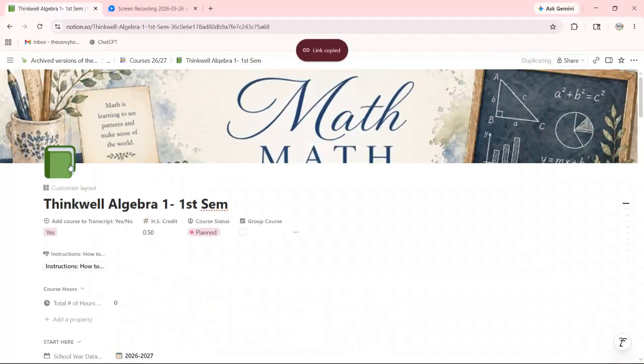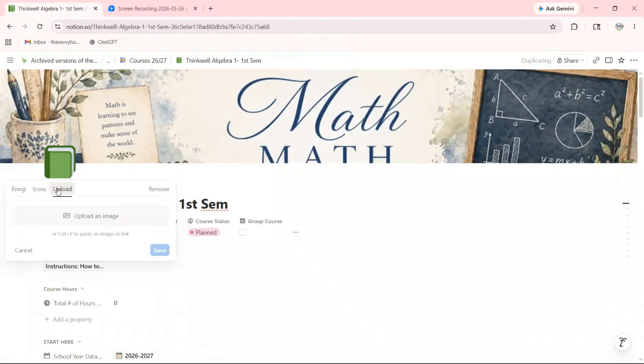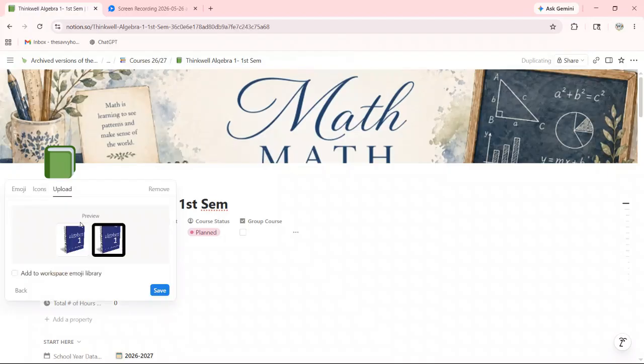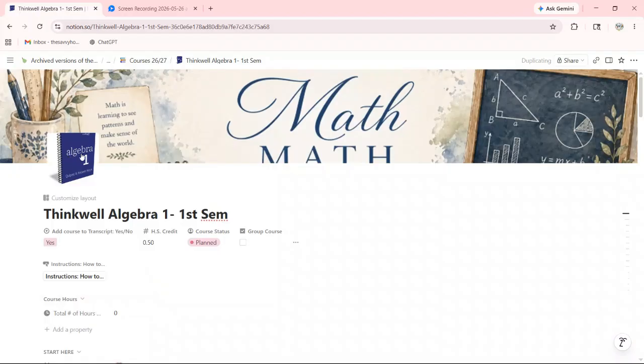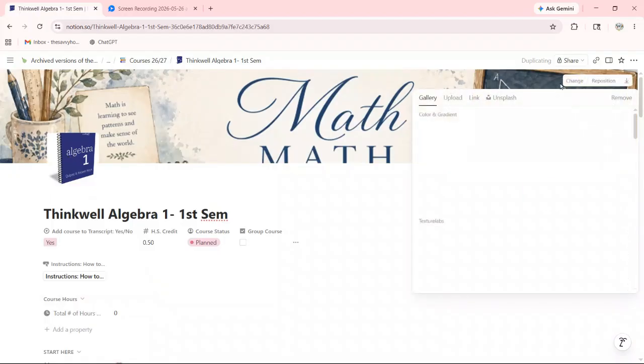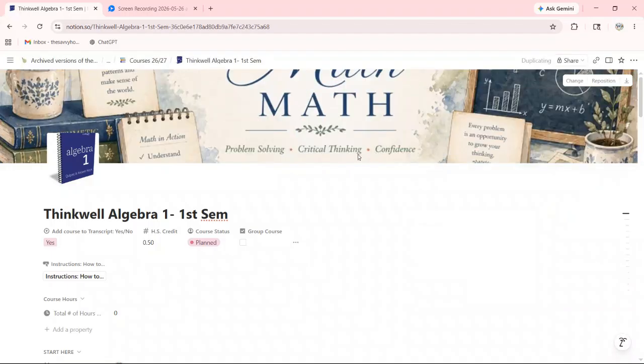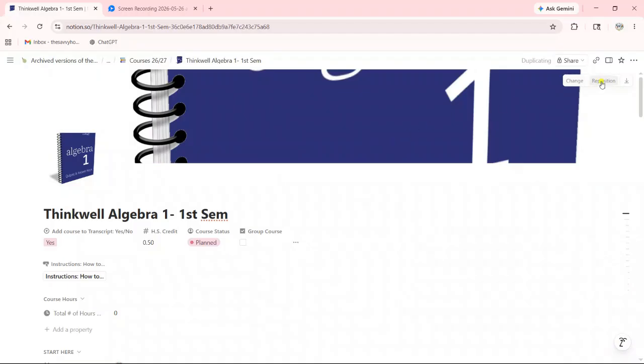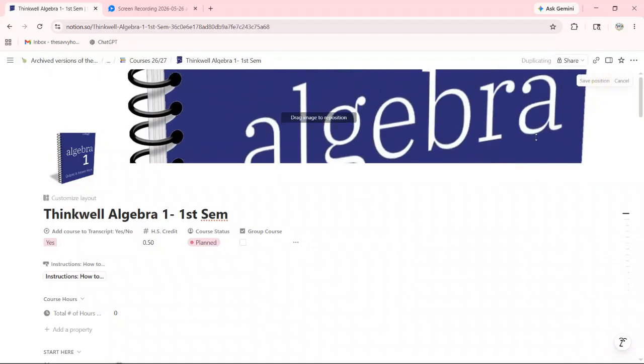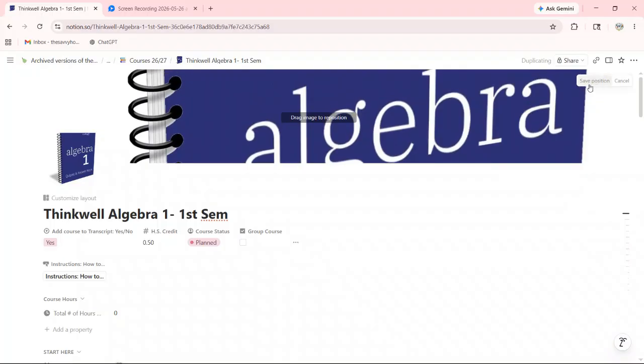And I'm going to come up here and change the icon. I'm going to hit upload and Control V, and then I'm going to hit save. So it says Algebra 1 here, and I'm also going to change it for this. Control V, and I can reposition this. So this is the cover that appears on their actual course page when they get on their portal and see it. Okay, save position.